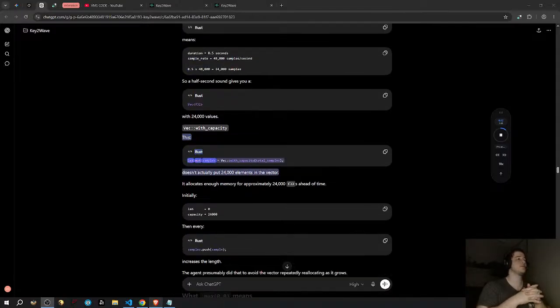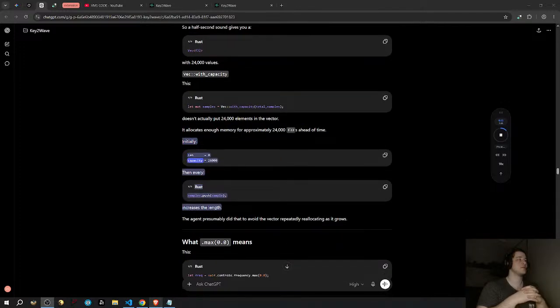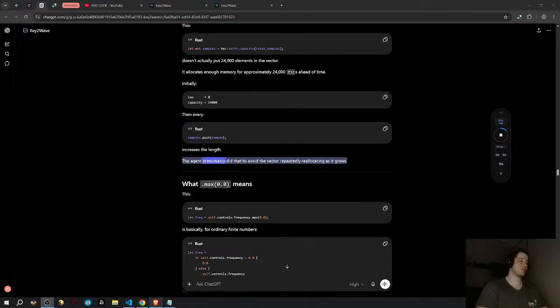Vec::with_capacity: this Rust, let mut samples = Vec::with_capacity(total_samples), doesn't actually put 24,000 elements in the vector. It allocates enough memory for approximately 24,000 f32s ahead of time. Initially, len is 0 and capacity is 24,000, then every Rust samples.push(sample) increases the length. The agent presumably did that to avoid the vector repeatedly reallocating as it grows.